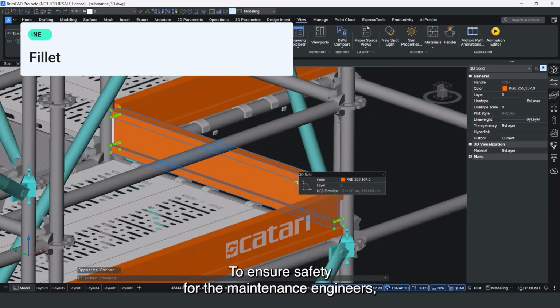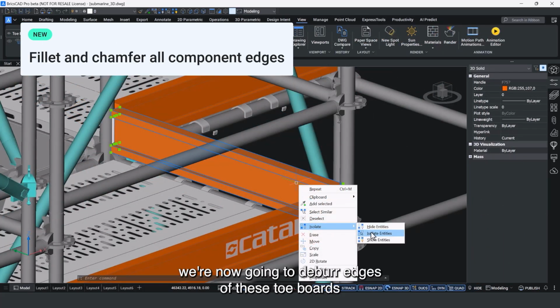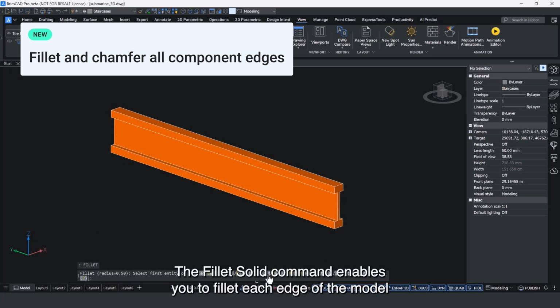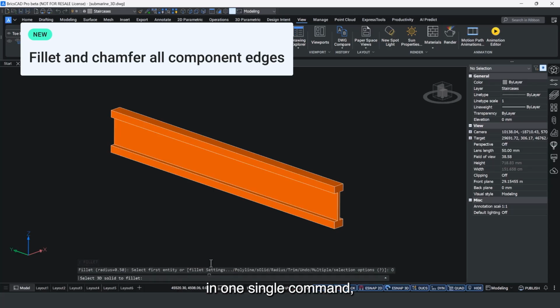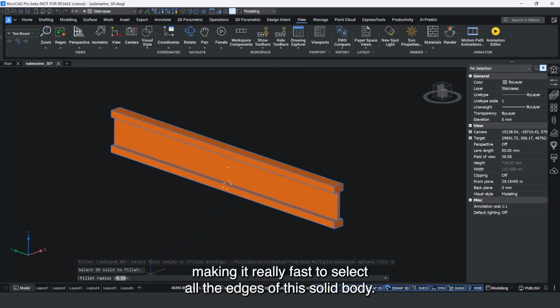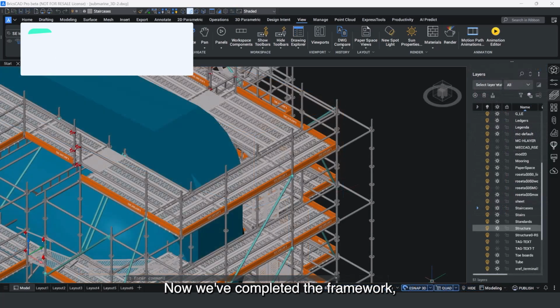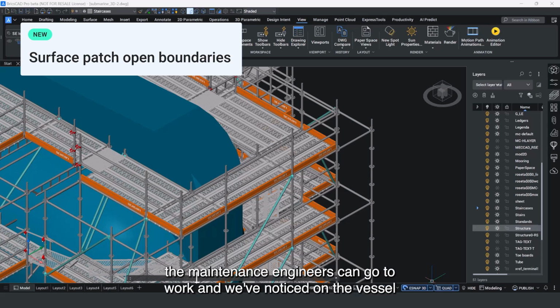To ensure safety for the maintenance engineers, we're now going to deburr edges of these toe boards to ensure people don't cut their ankles on the sharp metal edges. The Fillet Solid command enables you to fillet each edge of the model in one single command, making it really fast to select all the edges of this solid body. Now we've completed the framework, the maintenance engineers can go to work.